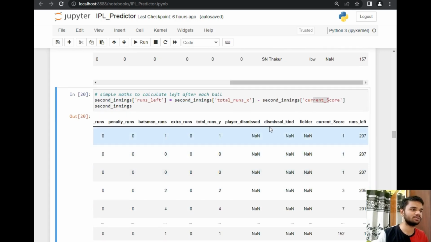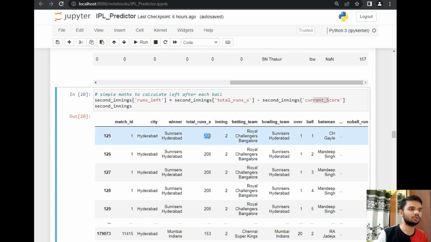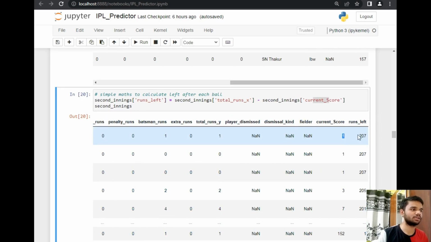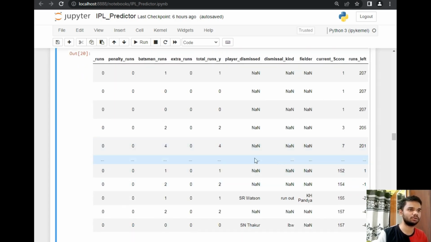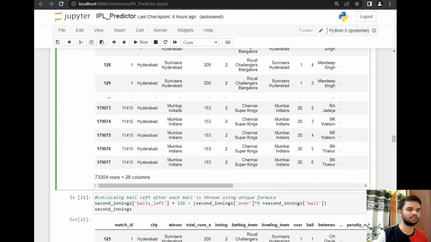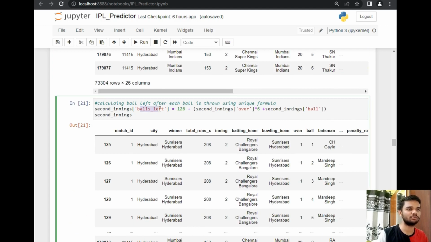So as you can see, the total runs is 208 and the current score is 1. So runs left are 207, and it has done the same in the rows also. So this was the calculation of runs left. After that, the calculation of balls left.